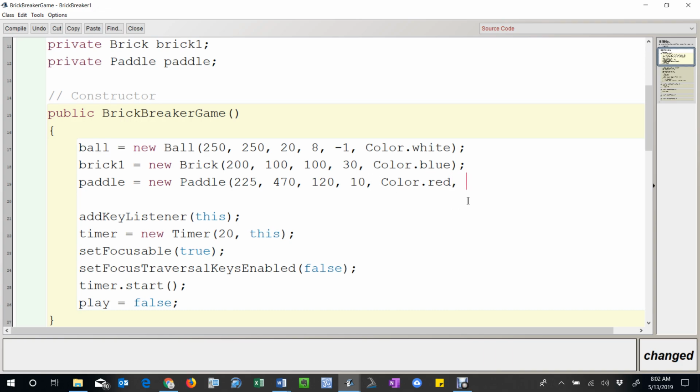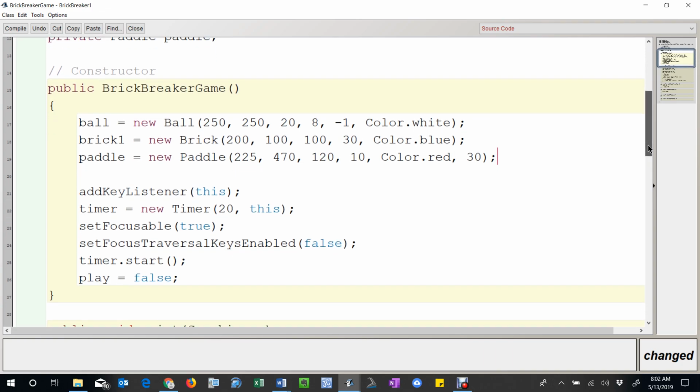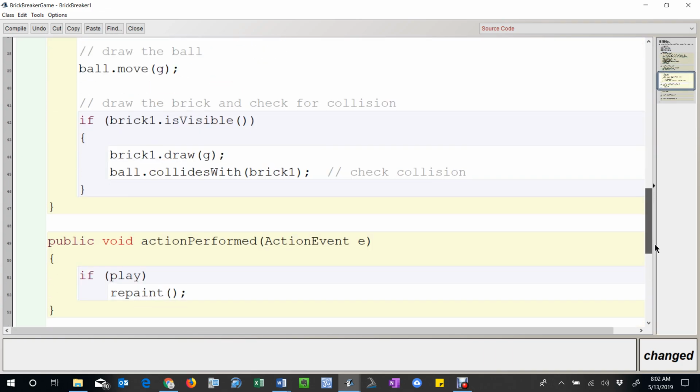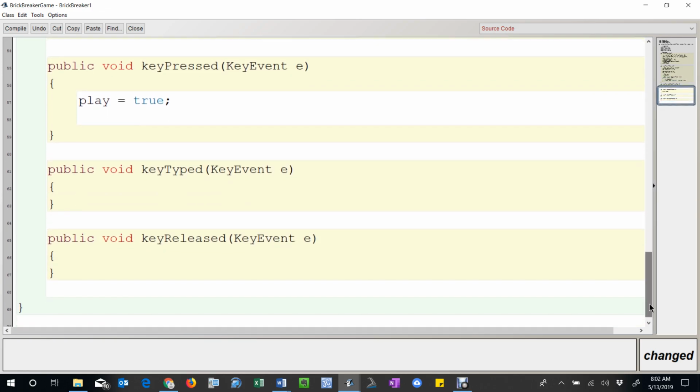And then the last instance variable is a special one just for paddles, and that's the speed. So this is going to be the amount of pixels that the paddle moves sideways every time I click the arrow keys. So we're going to start it off as 30. That might be too fast, might be too slow, but we'll give that a try. Okay, so now we're going to go to keyPressed. All right, and so far we only have one thing in here. So this basically is a little switch, a little Boolean variable that starts the game. So as soon as I press a key, play is true, and then that starts the ball moving.